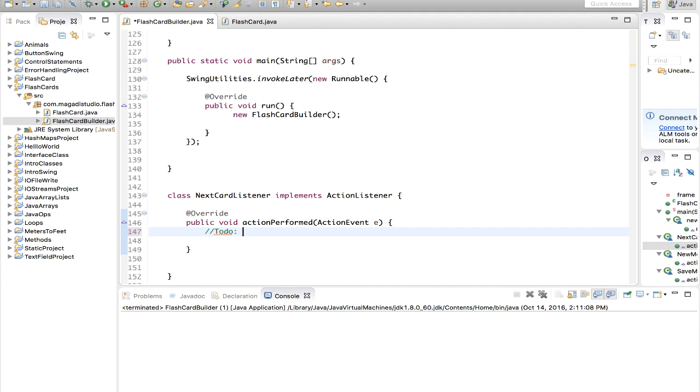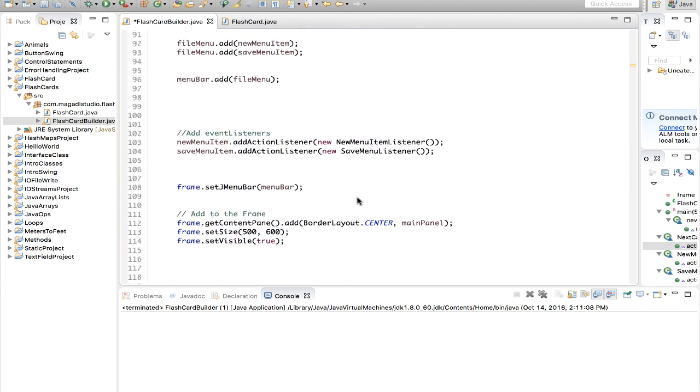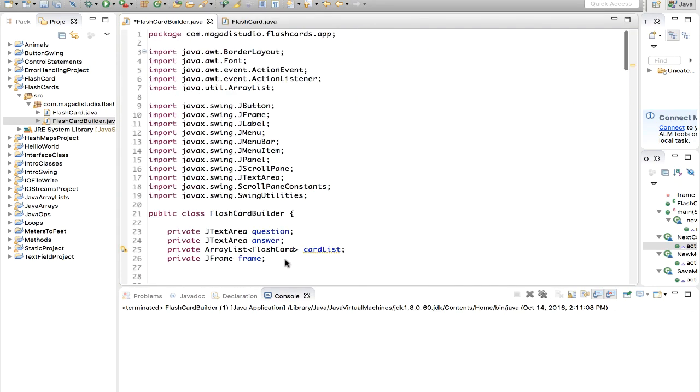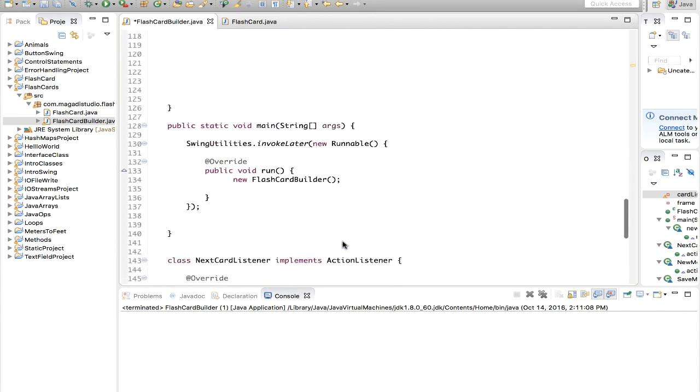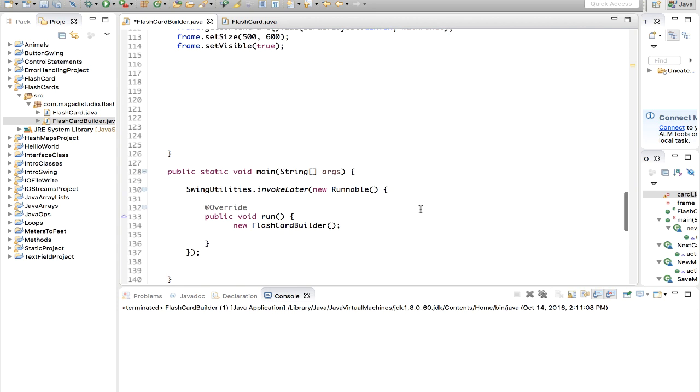The first thing that needs to happen here is that we actually need to create a card and pass in the question and the answer that they have entered, and then create a card object and put that card object inside of our array list, our card list array, which we created at the top here. Let's go back. So it's a card list, an array list, which will hold flashcard objects. And then we need to clear the card, which means essentially we just have to clear all of our text areas, the question and the answer. That way it will allow the user to input another next card if they wish to do so.